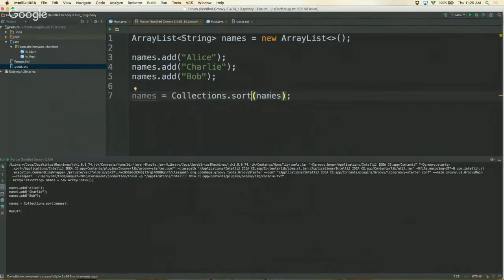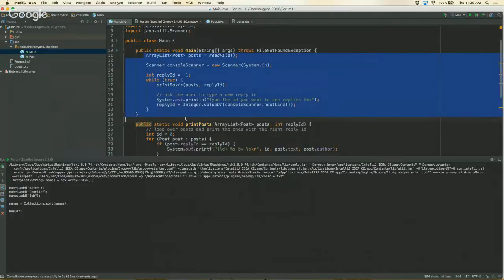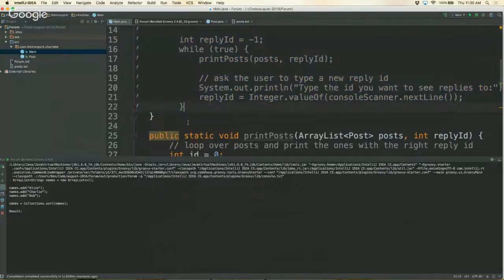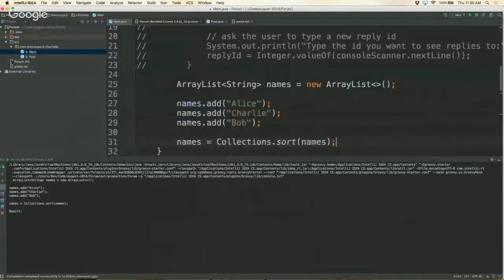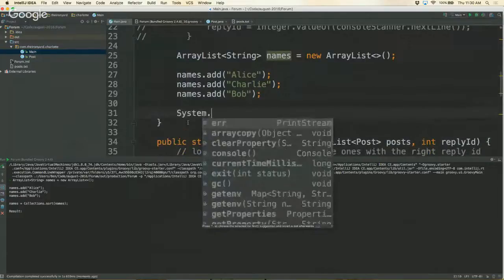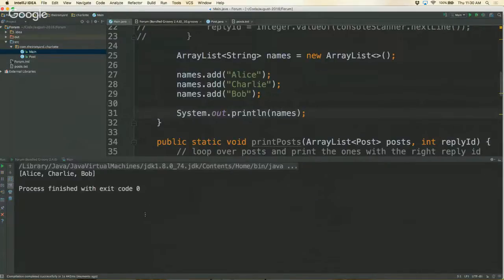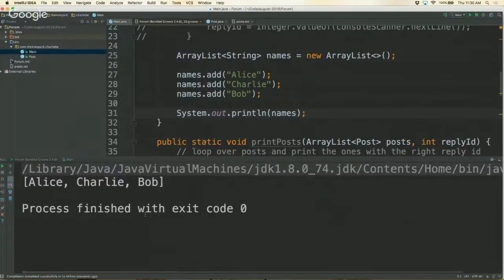So we're going to change our approach here and use the main method in what we're currently working on to test our code, okay? So I'm going to comment all this stuff out, make it bigger. All right, and we're going to try System.out.println names. So we have Alice, Charlie, Bob, right? This is our output. They're unsorted. You can see Alice, and then Charlie, and then Bob.